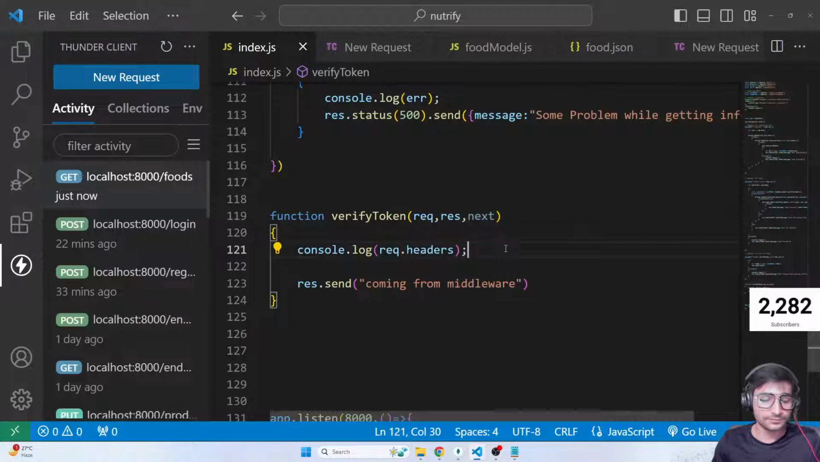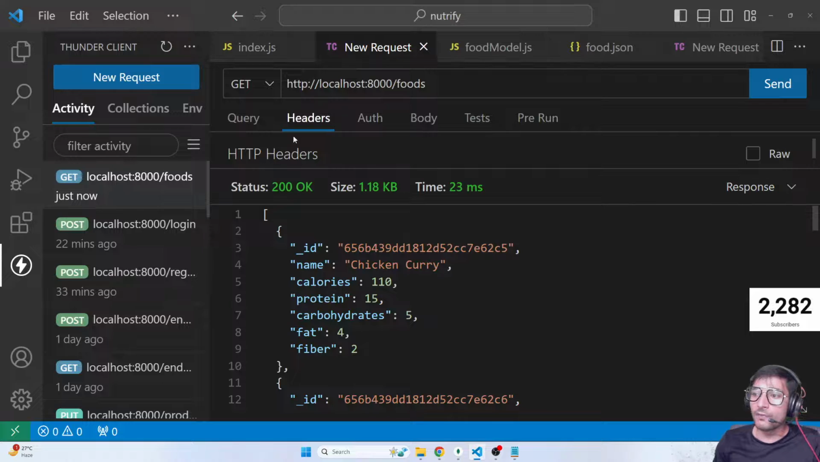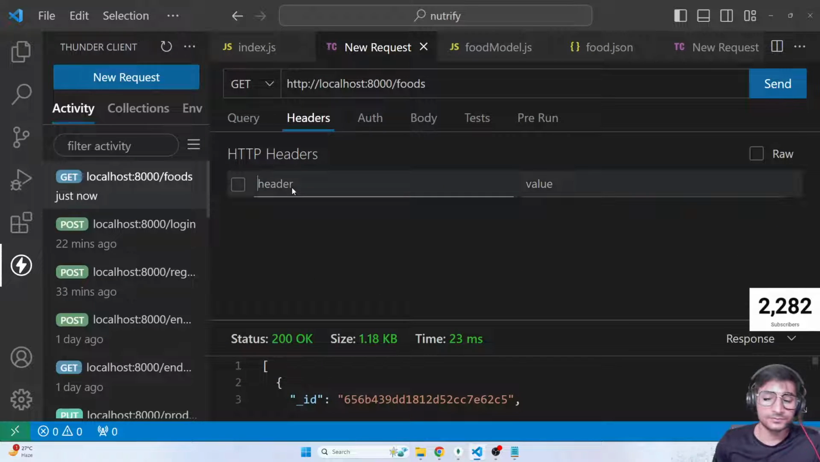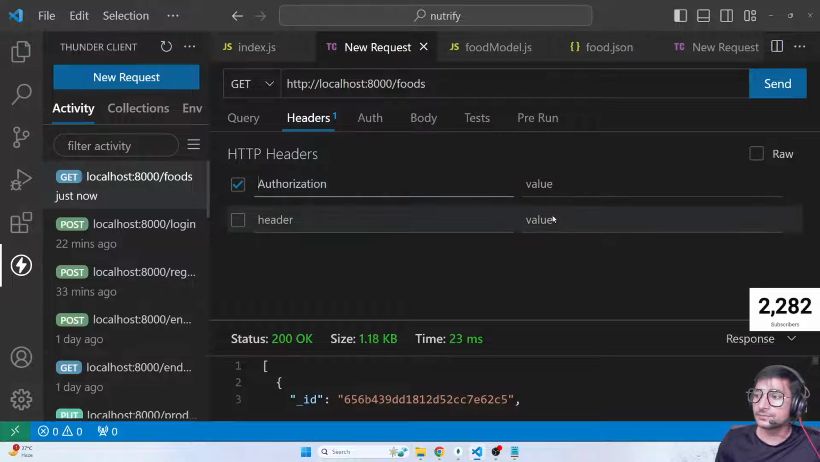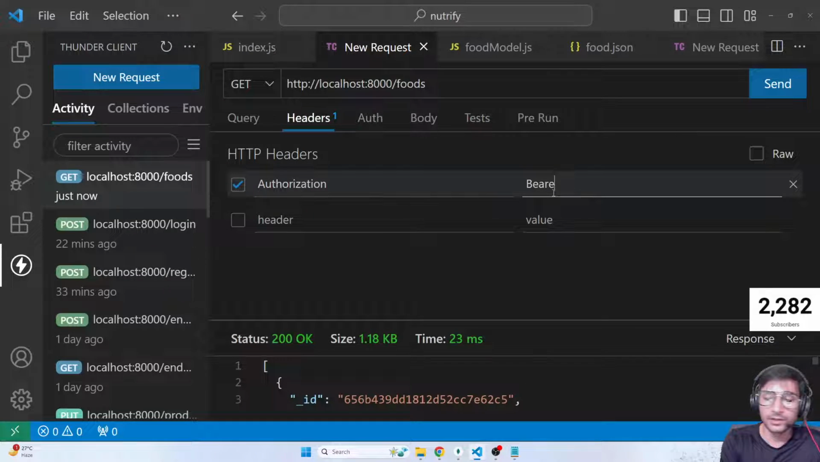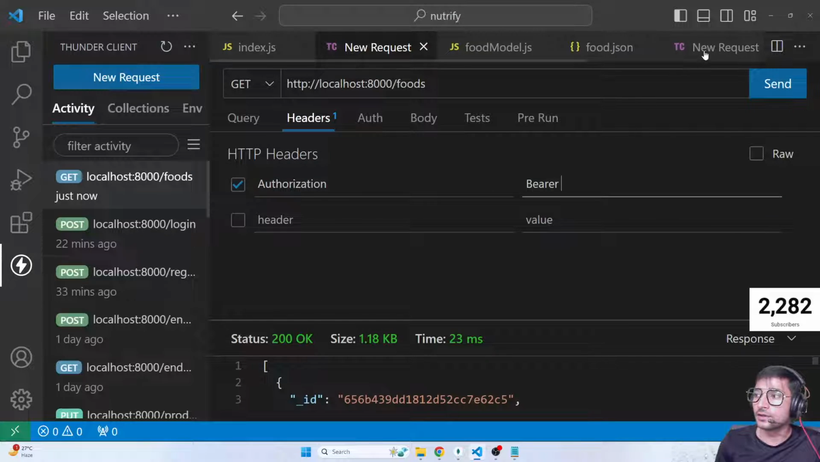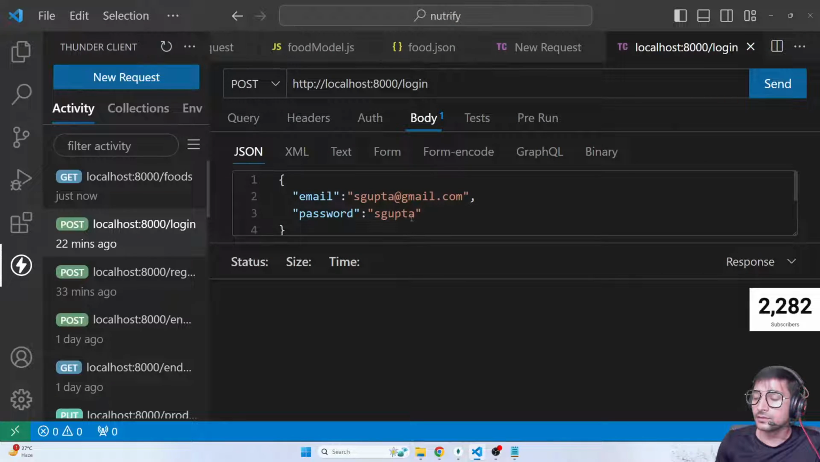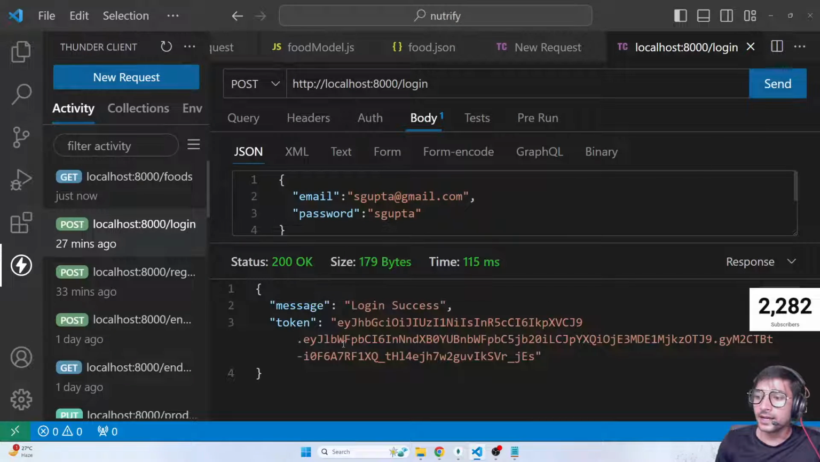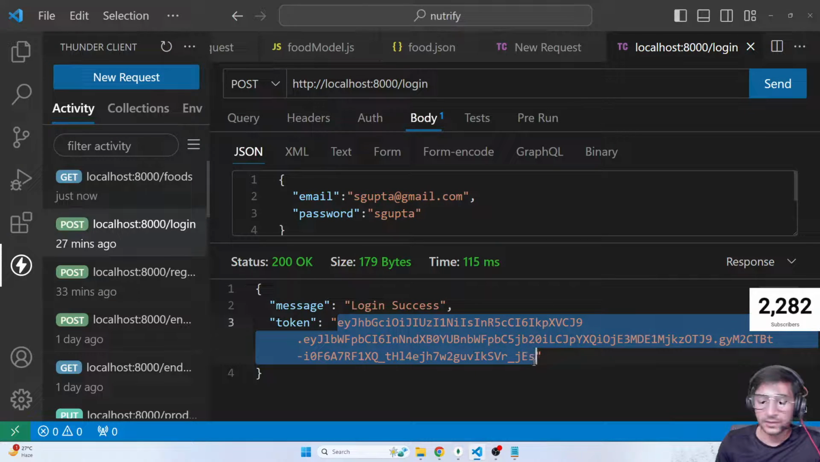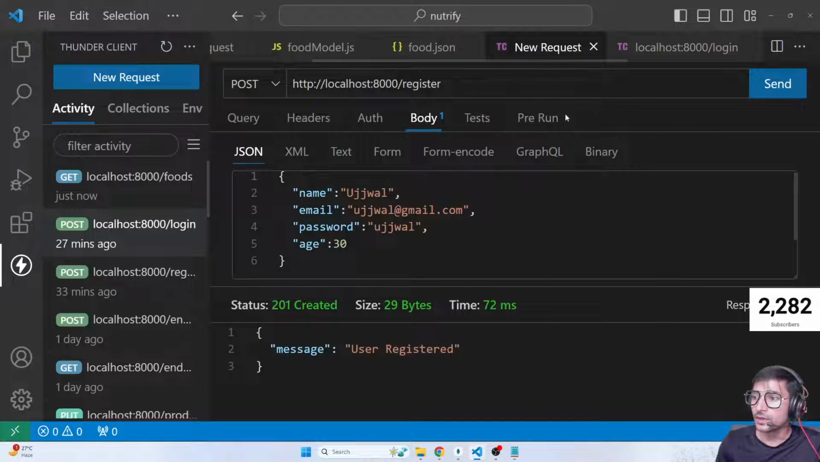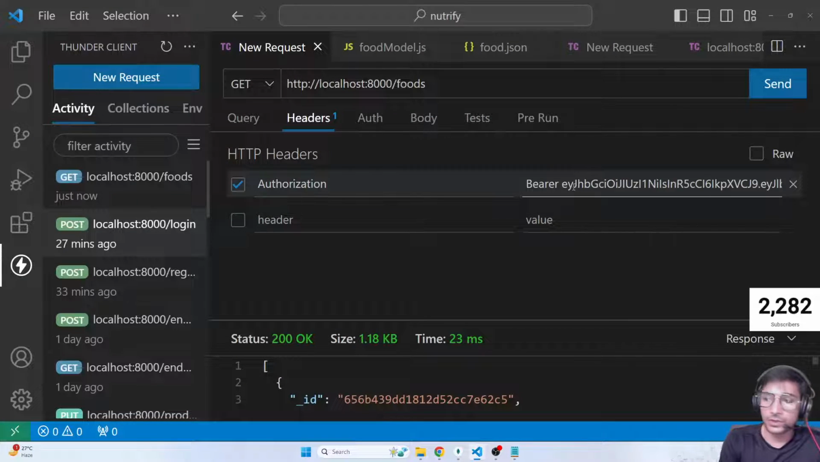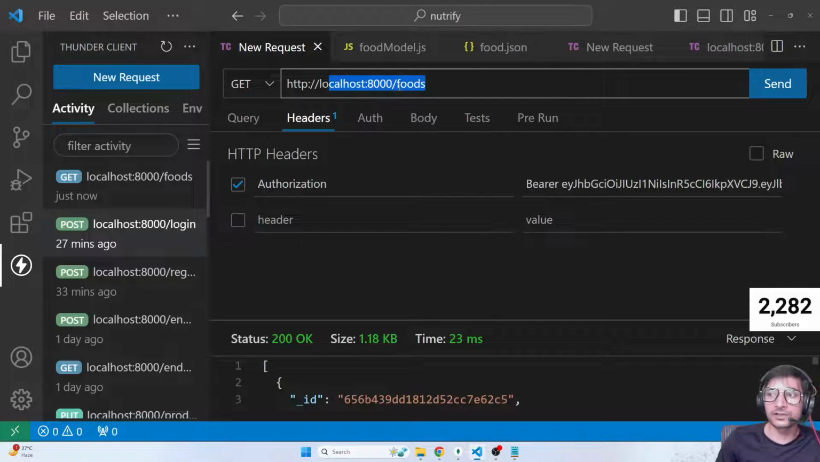So let's print the headers. So then I want the person to send header. So for that, authorization, and in value you have to mention bearer space the token which you got when you perform login. So let's send the request again, and guys, this is the token you need to send. Whenever you log in, you get a token, you can use that token now. So simply now send this token. That's it. Okay, so you're sending this token as header in this request for /foods.